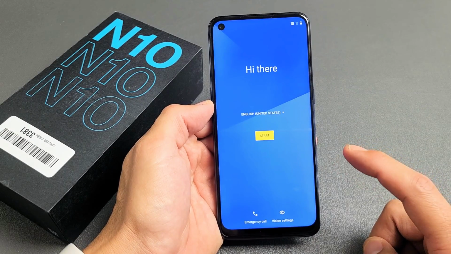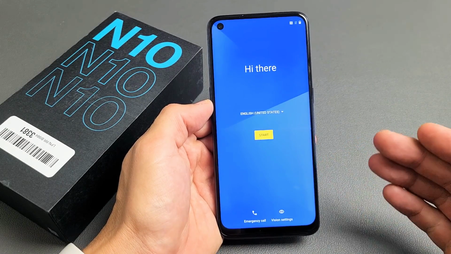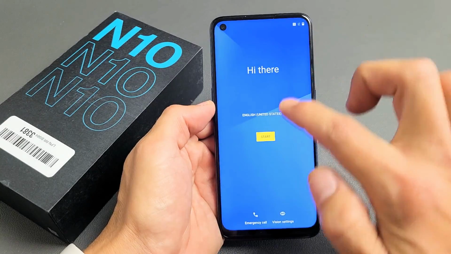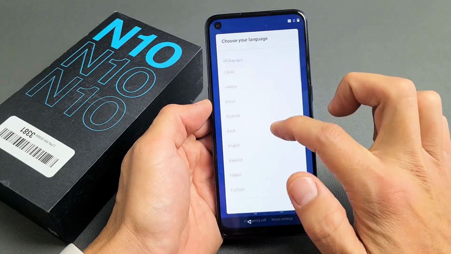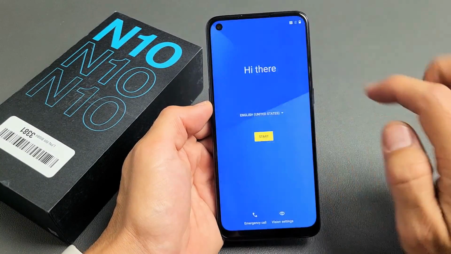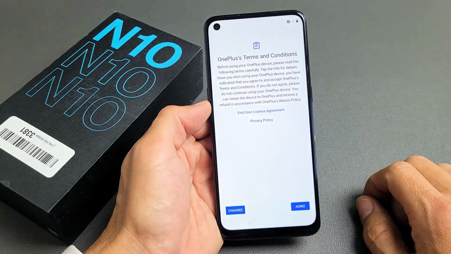Here's a OnePlus Nord N10 phone. I'm going to show you how to set it up step by step. First thing is go ahead and choose your language. I'm good with English in the US. I'm going to tap on Start.